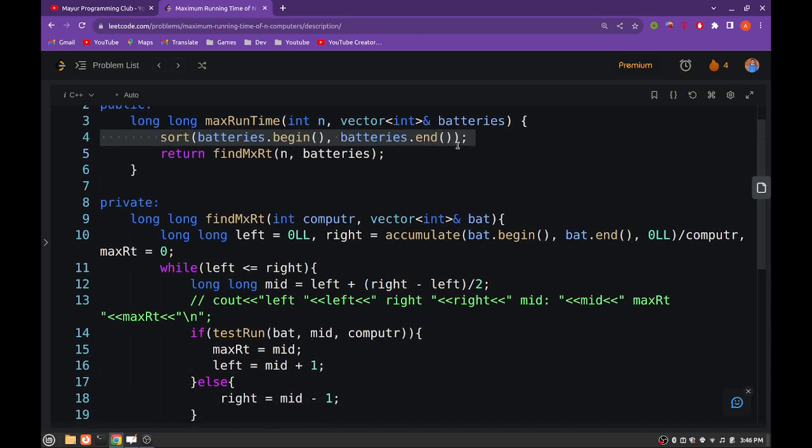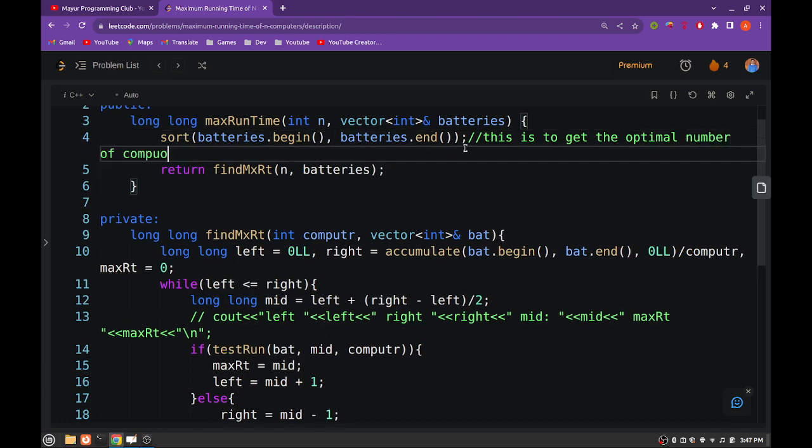So first we'll be doing the sorting part, and then this is the function where we are applying the binary search. I will also mention this is to get the optimal number of computers we can run together in 3 minutes, 40 minutes.